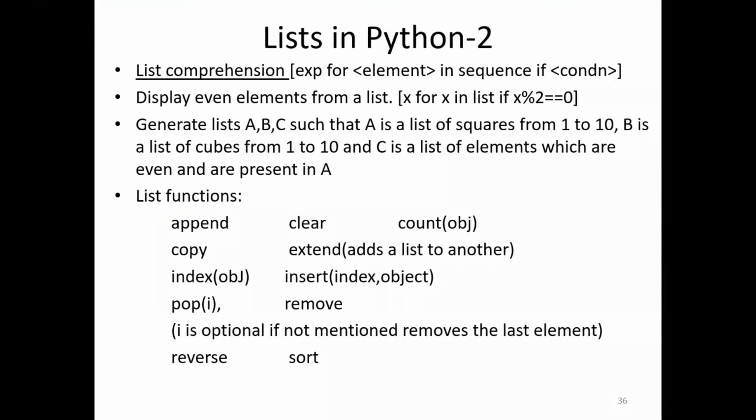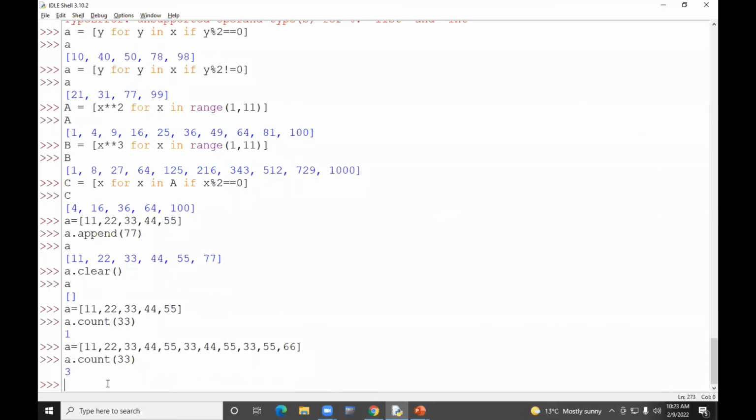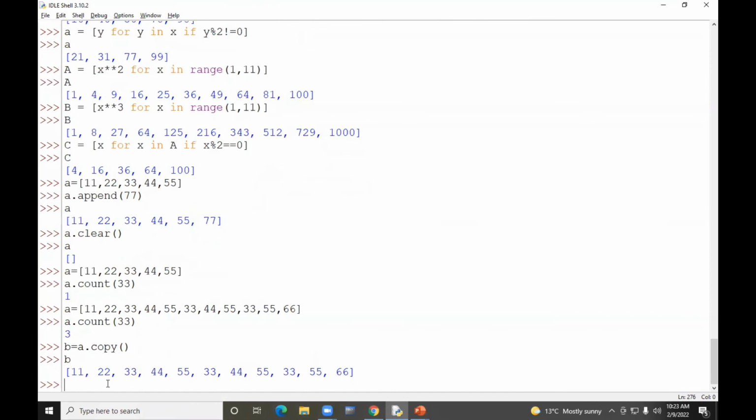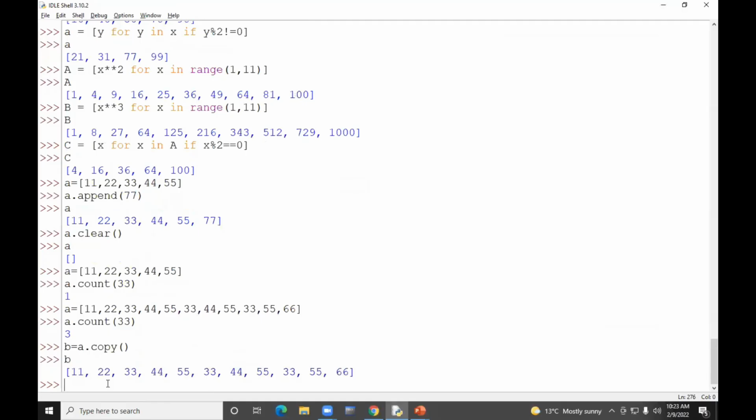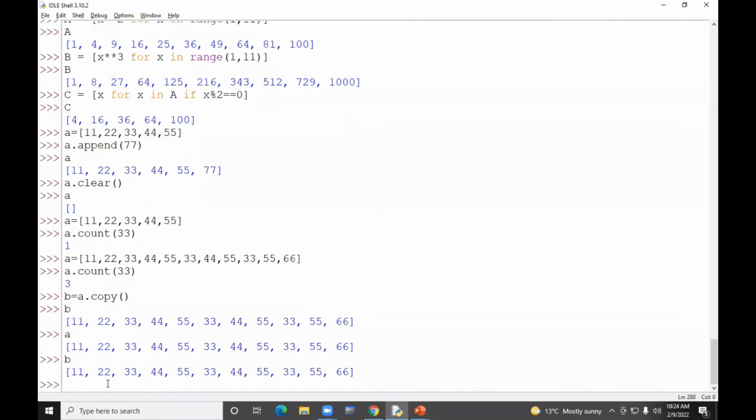Then next is copy. Copy would be simply making a copy of your list. So if I write here b is equal to a dot copy, then b becomes a copy of a. And if I use extend, extend would be like one list is added at the end of the other list. So let's look at the lists A and B. Let's just shorten B here. Say B is, let me give these values.